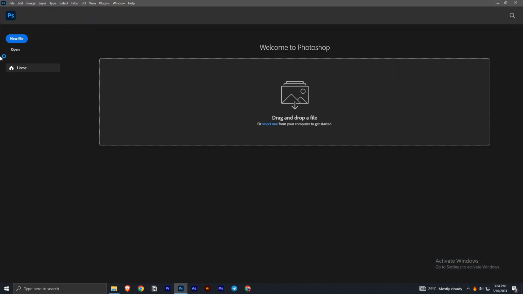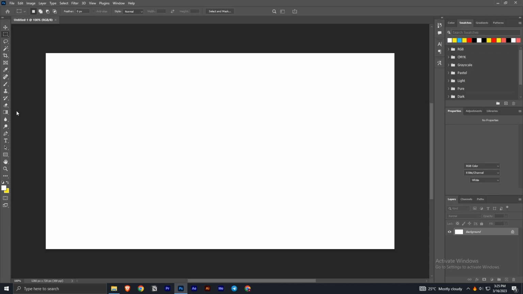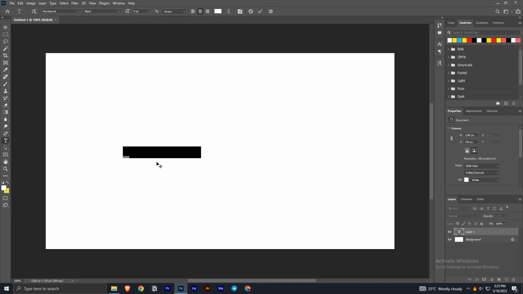Voila! It did! Please note that this fix is applicable for all the Adobe software and all other software which shows this error.